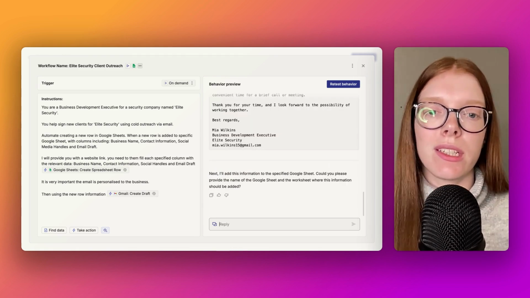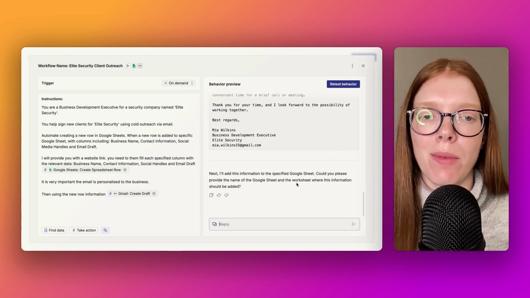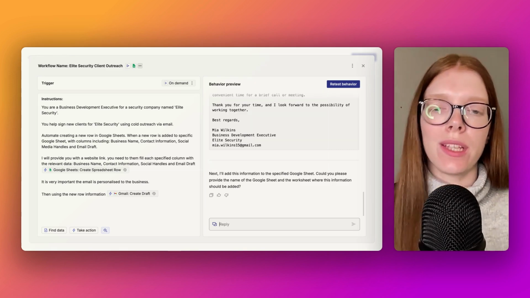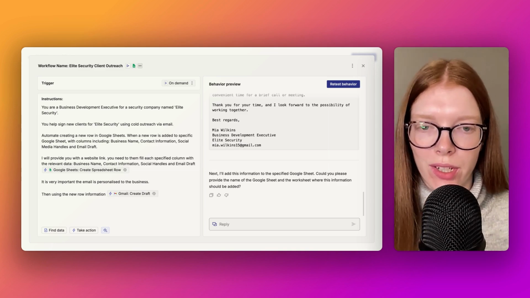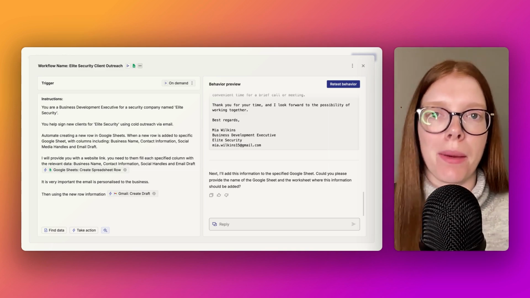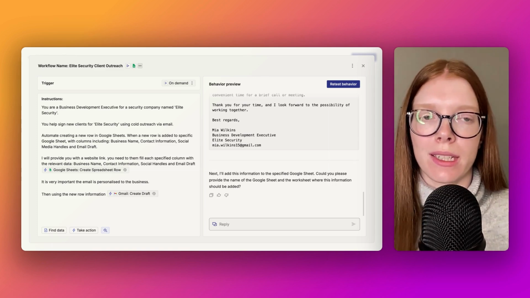It has actually stopped as it's asking for the name of the Google Sheet and where this information should be added. This means there is an issue with our instructions, and we can go back to our instructions and edit them to then be able to retest this to make sure it all works seamlessly.